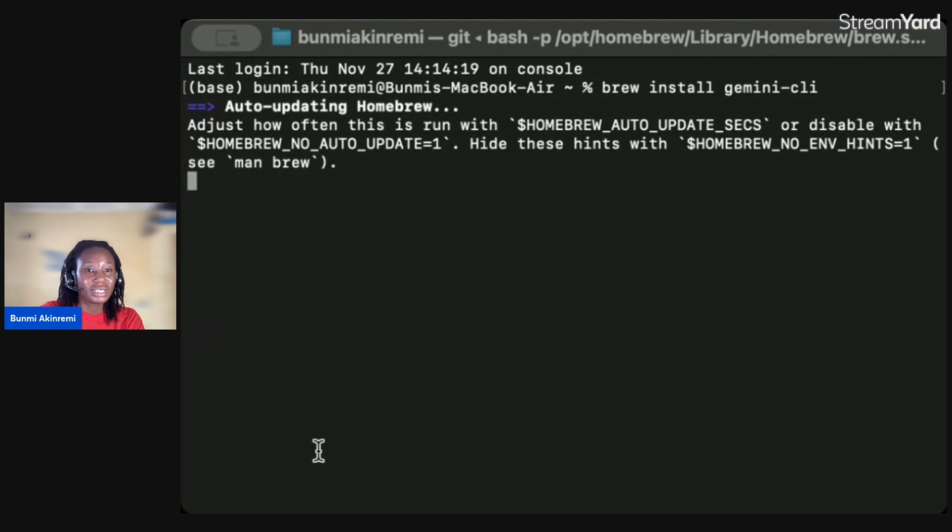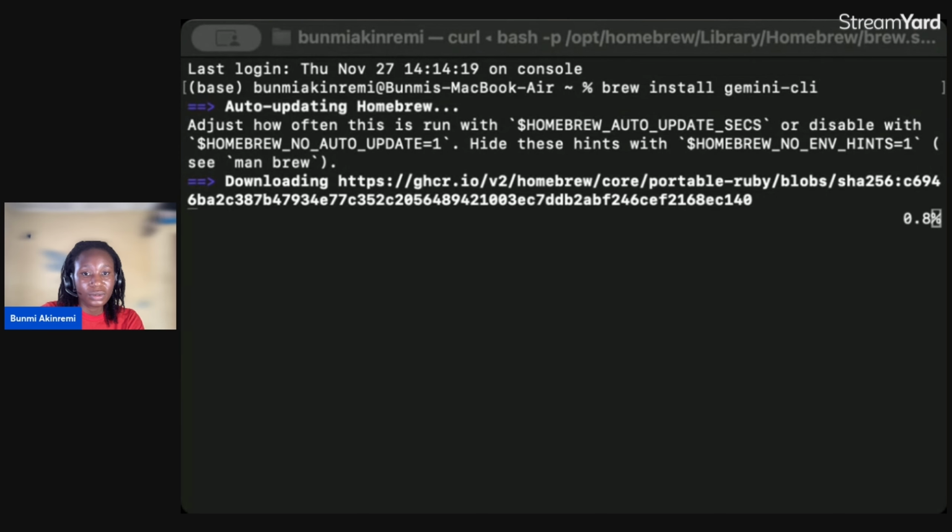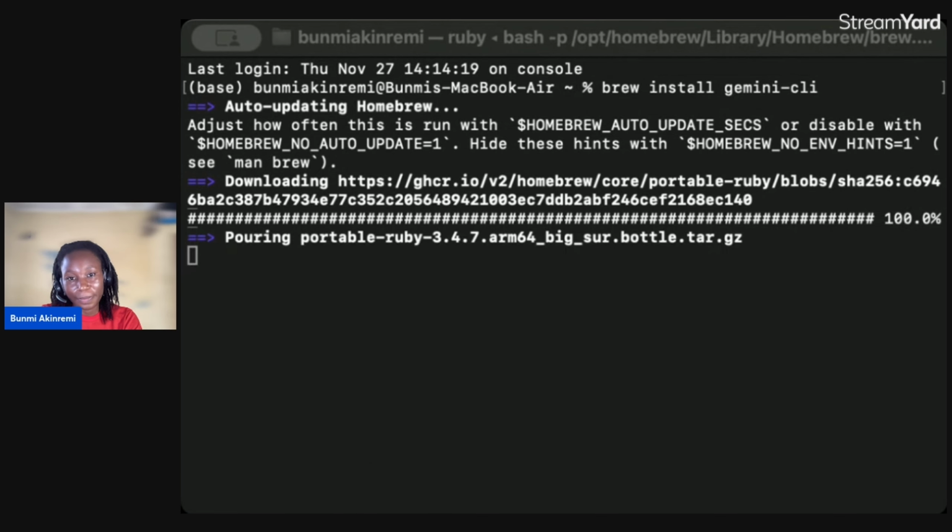But if you don't have Gemini CLI installed, then it's going to install it properly. Okay, cool. It's installing an update. This may take a while depending on your internet connection. All right.